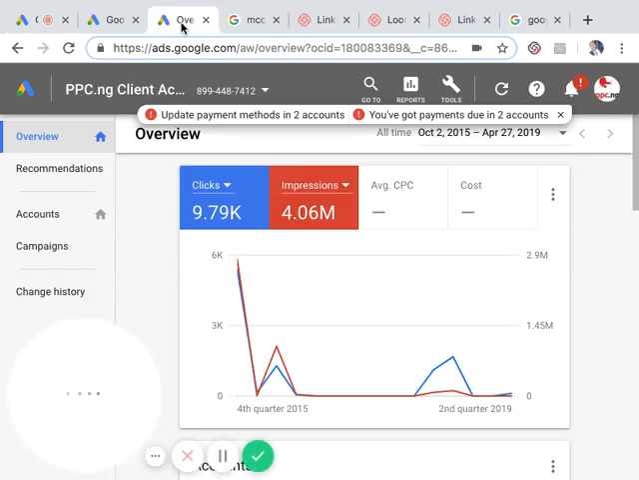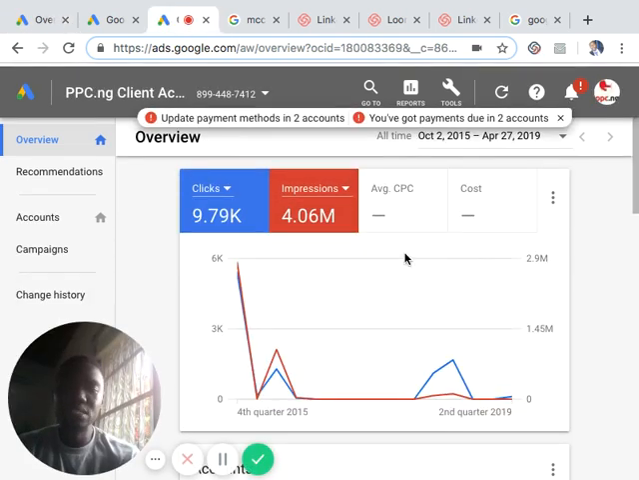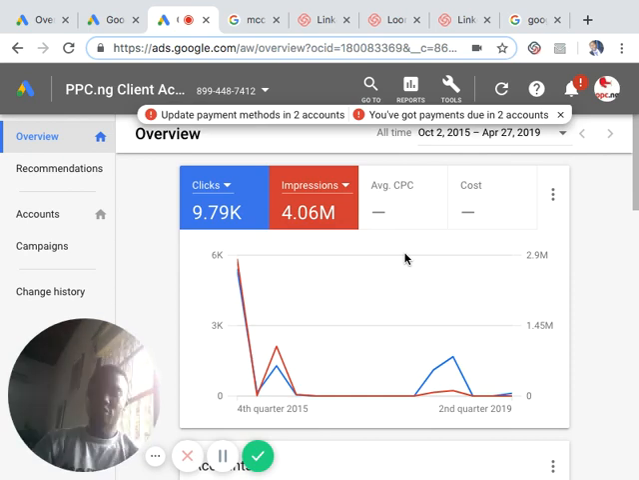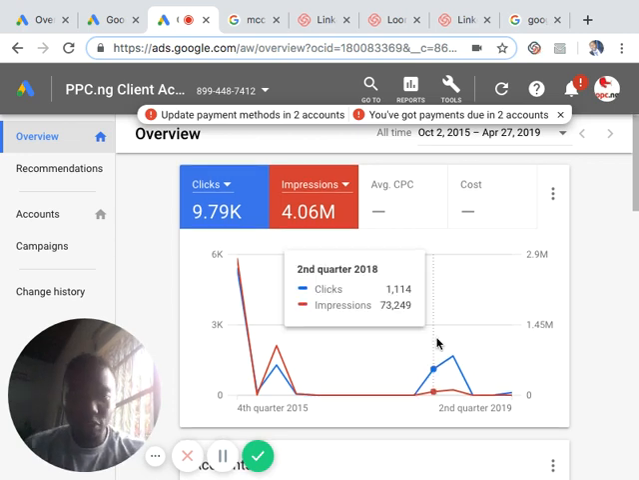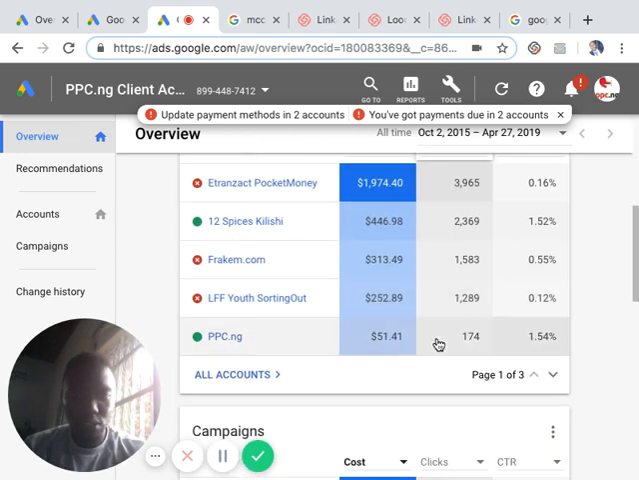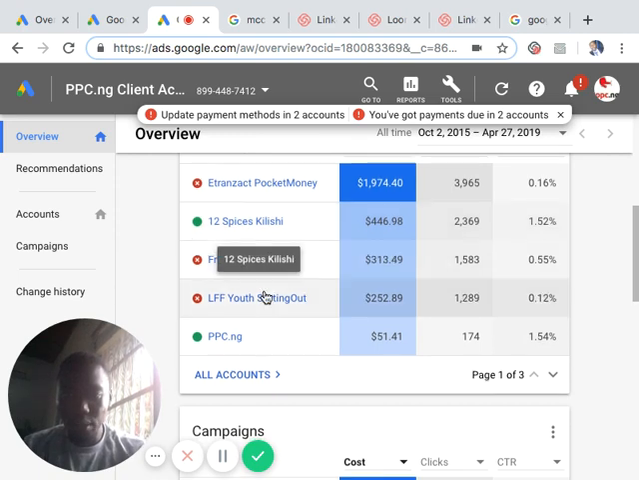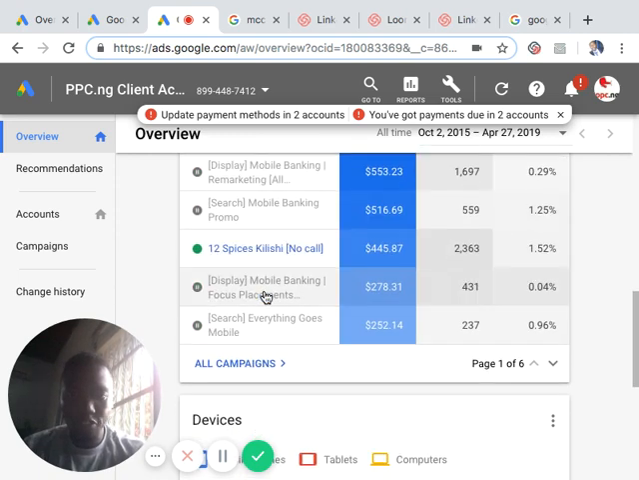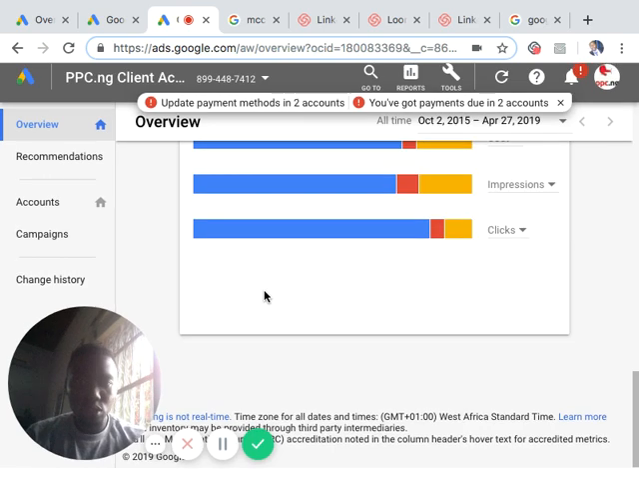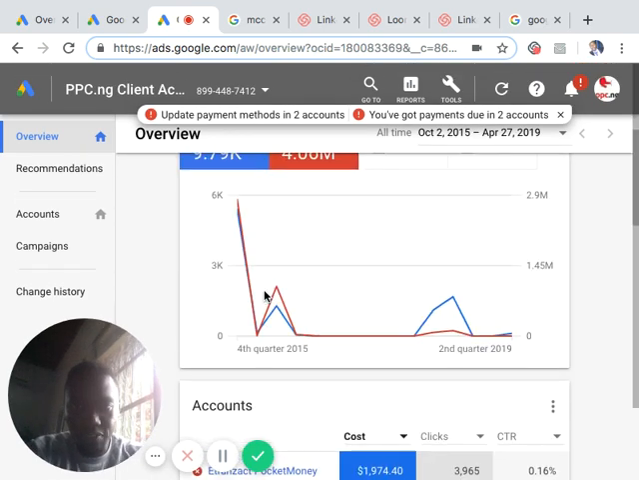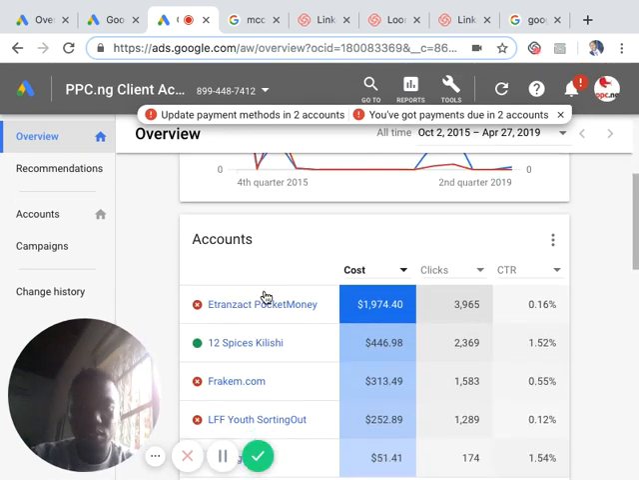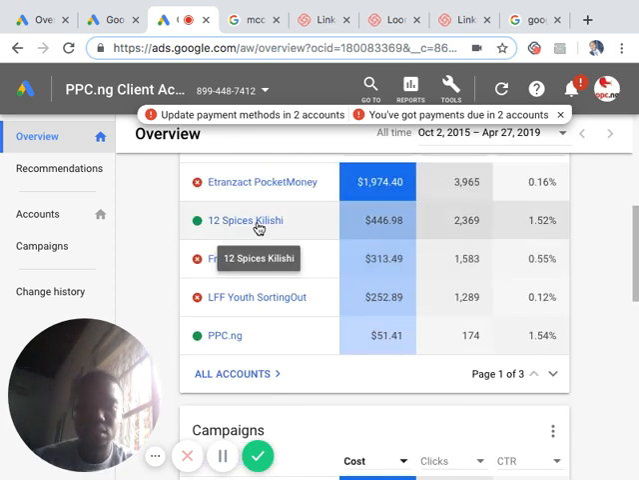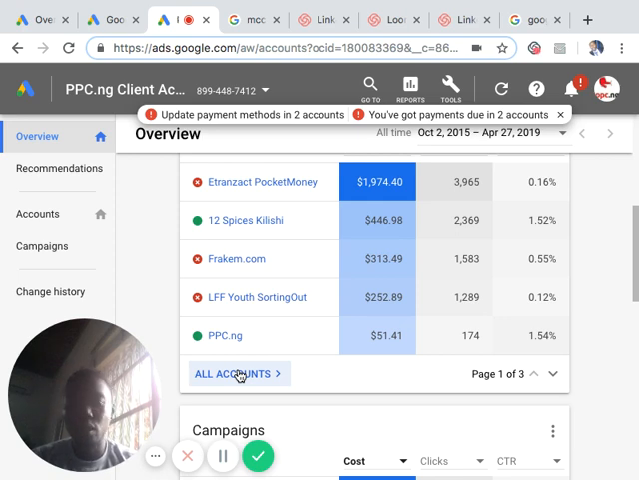Okay, so I mentioned something about the MCC account. The MCC account is the Master Client Center, for those who are managing more than one Google account. So this is an example of an MCC account. This is my overview. You can see the accounts I've managed in the past. These are accounts like Ethansact, 12 Spice, Glitchy, this, that. So, what is what?